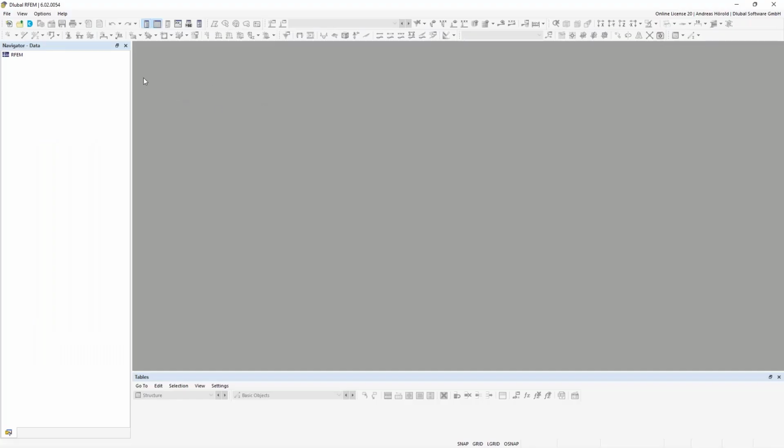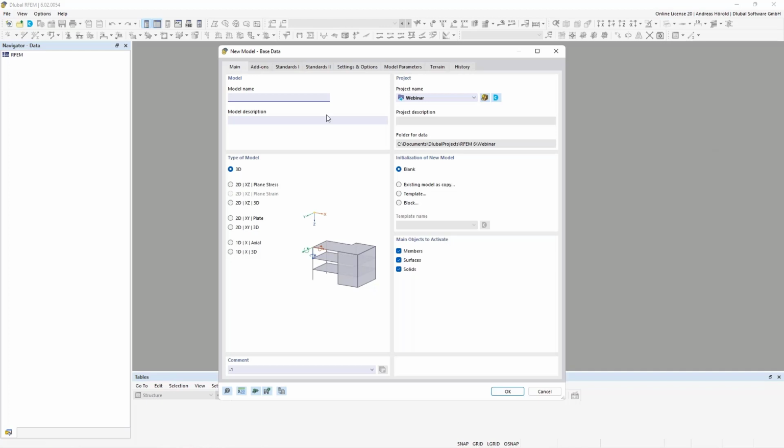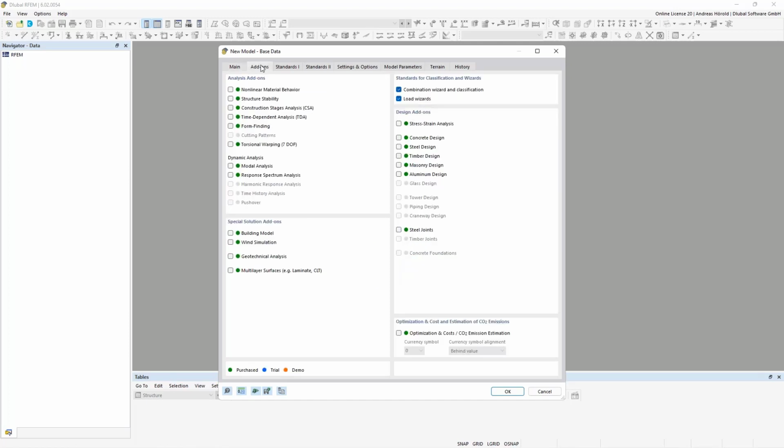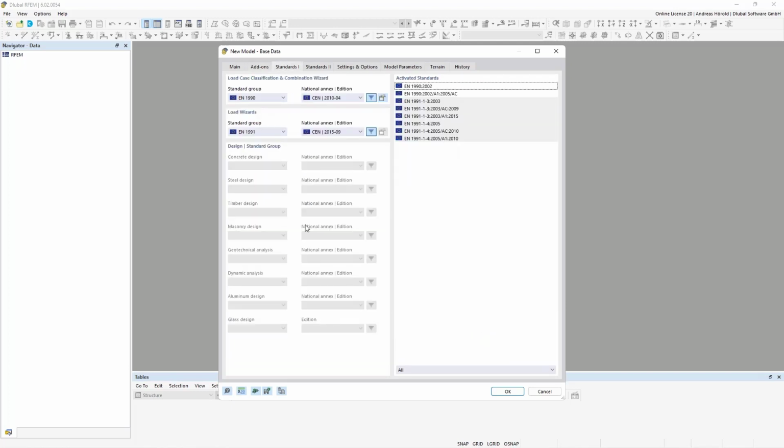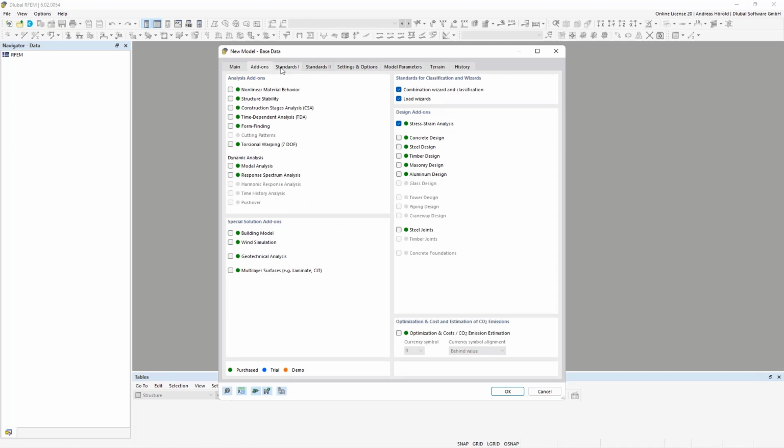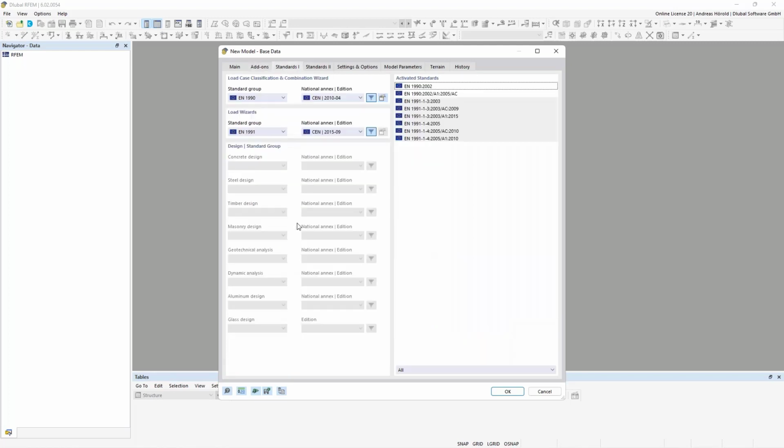Okay, then let's start. In RFEM 6, I create a new file. So I call it connection. Okay, 3D. Also members, faces, and important, the solids are activated by default. I activate the design add-on stress strain analysis. And if I click on the standards, you can see all is gray. The add-on stress strain analysis designs not according to a standard, but the stresses will be compared with the maximum stresses. Okay, that's why there is no design code or a standard activated.